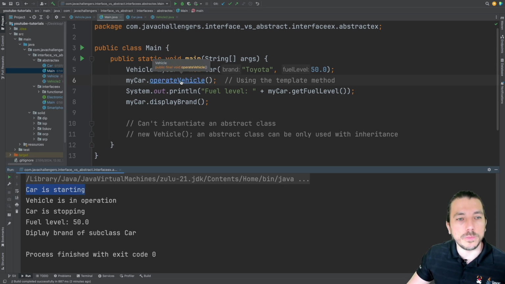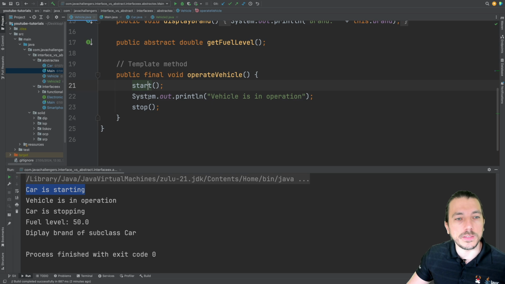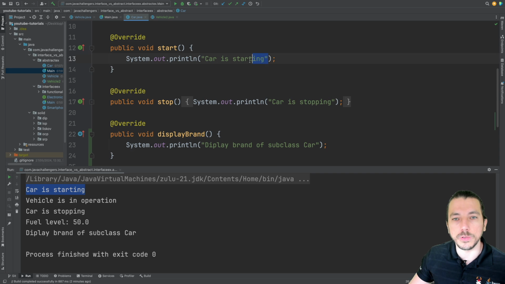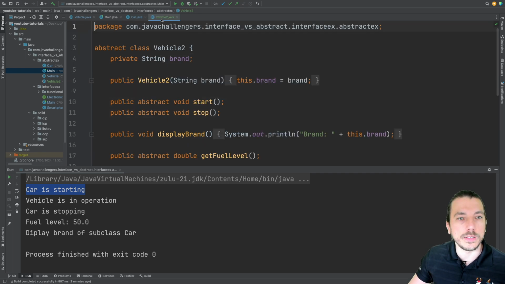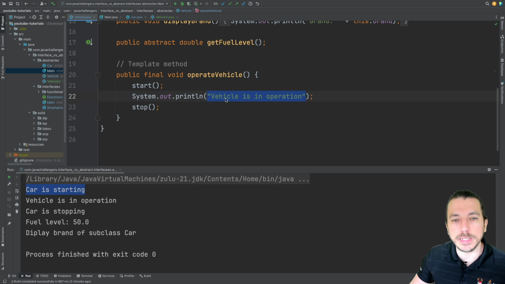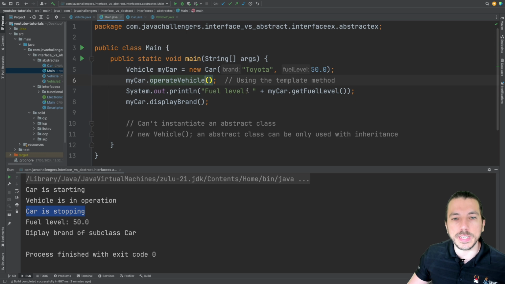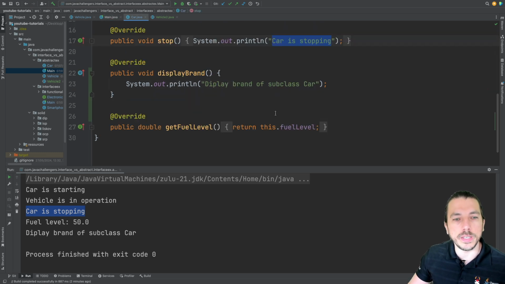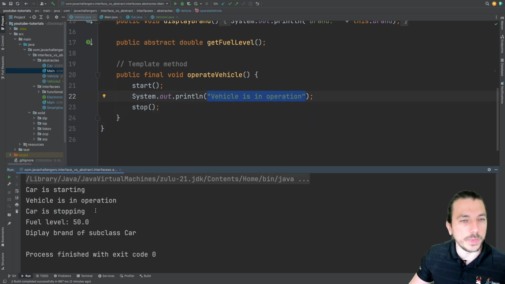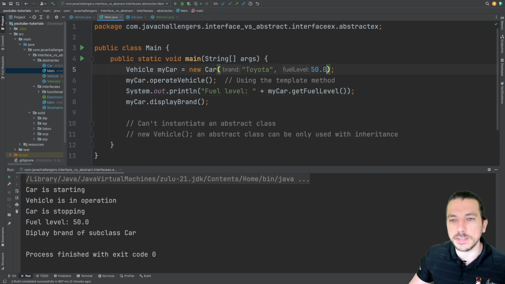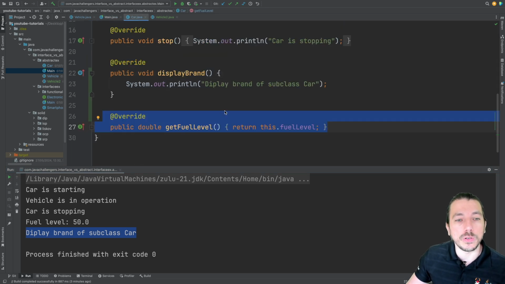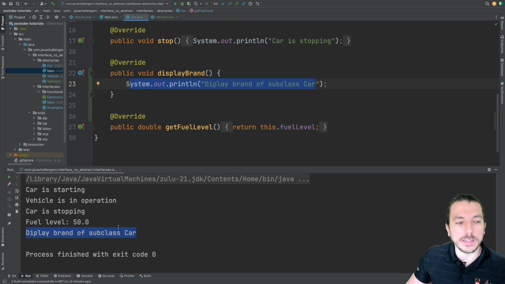So as you can see in the operate vehicle method, we invoke the start method, and then we're gonna print the message from car. So car is starting, then car is stopping. Then we're gonna have the message in the middle, which is vehicle is in operation, and then car is stopping. And here we get the fuel level. So in car, we also override this method and we return 50. Why? Because we are passing 50 here. Then we have the display brand method that we also override here in the car class. That's why we are showing display brand of subclass car.